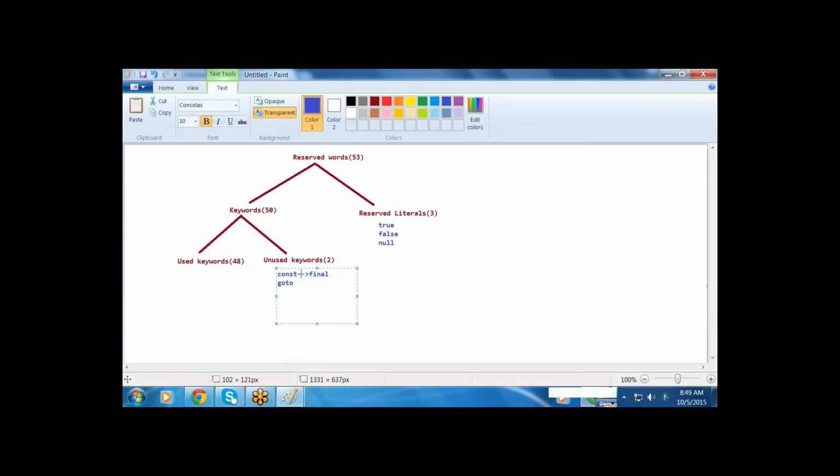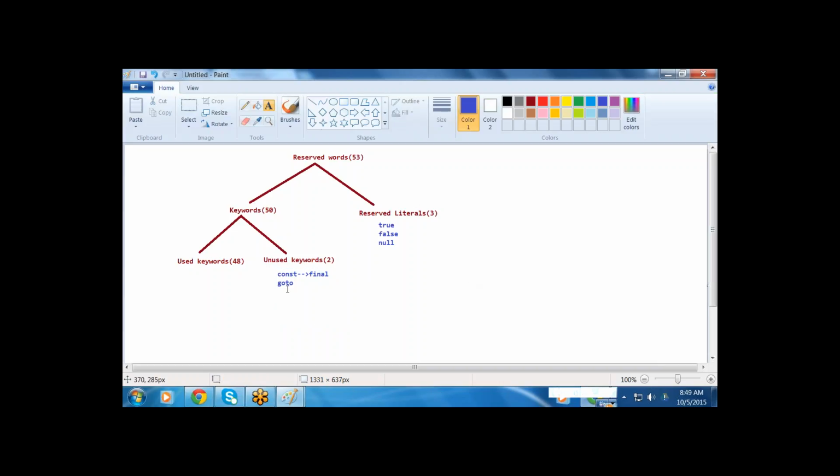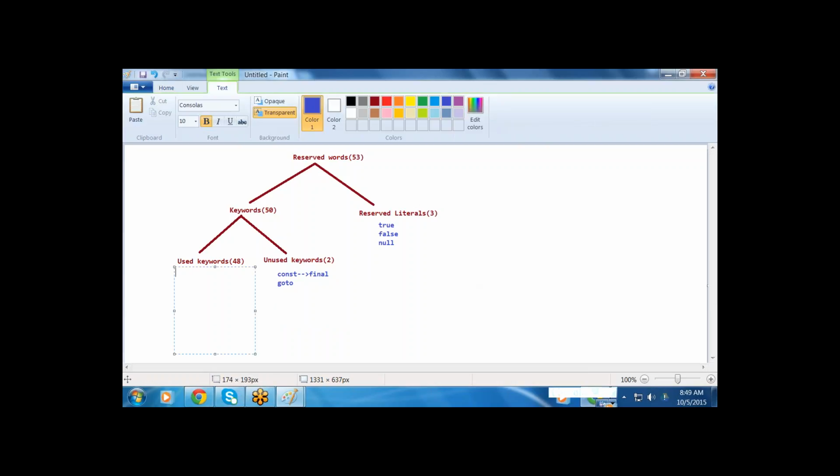Instead of const, we can use the final keyword. Final is also one keyword in Java, to declare the constants, and we should not use goto. So these are the 2 unused keywords here. Next one here: what are the used keywords we have? We have the if statement, int, float, double, try, catch, etc. These are the used keywords. We have around 48 used keywords. So I will list out the keywords for each and every topic.